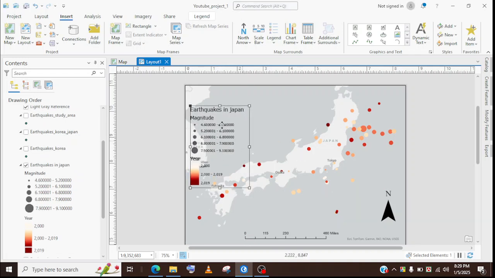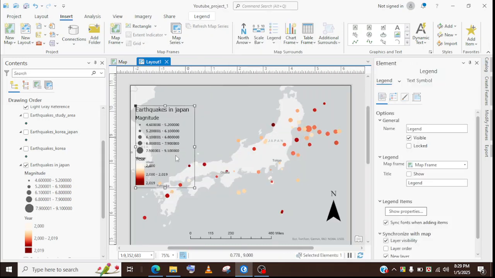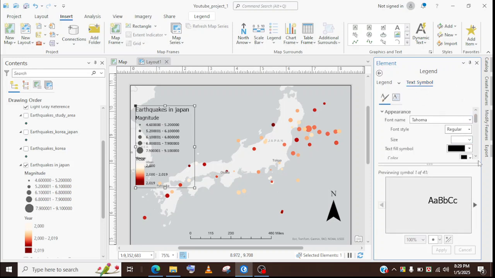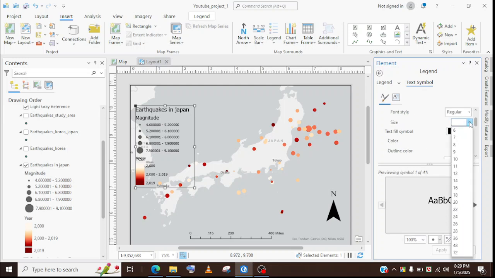You can always change the text and everything in the text symbol. Play around with it.